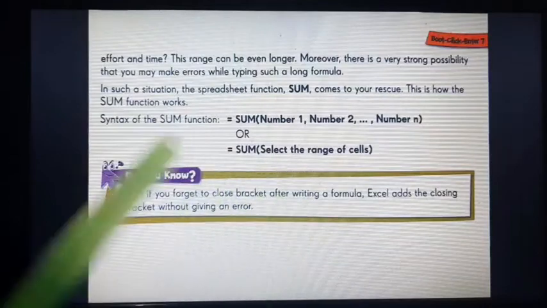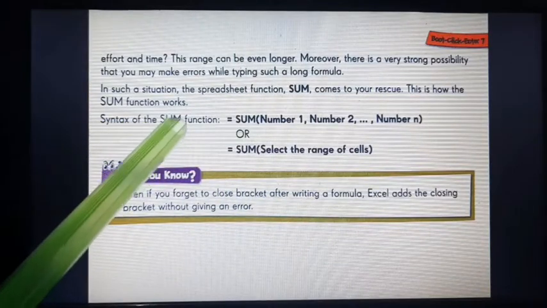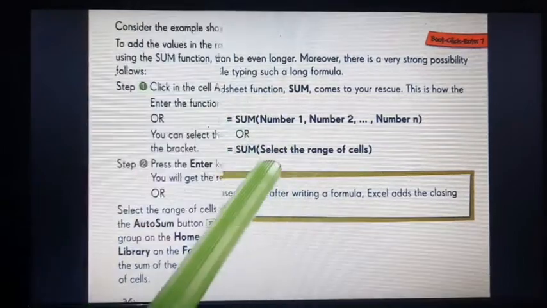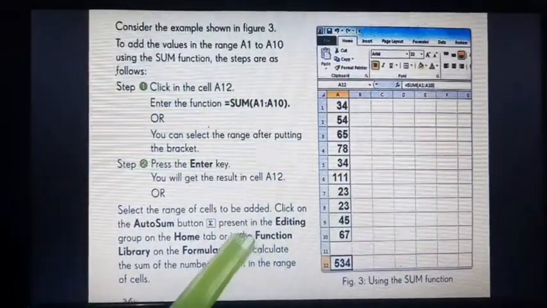Now this is the syntax of the SUM function, how to write the SUM function. I've told you just now. Now we have taken an example here.